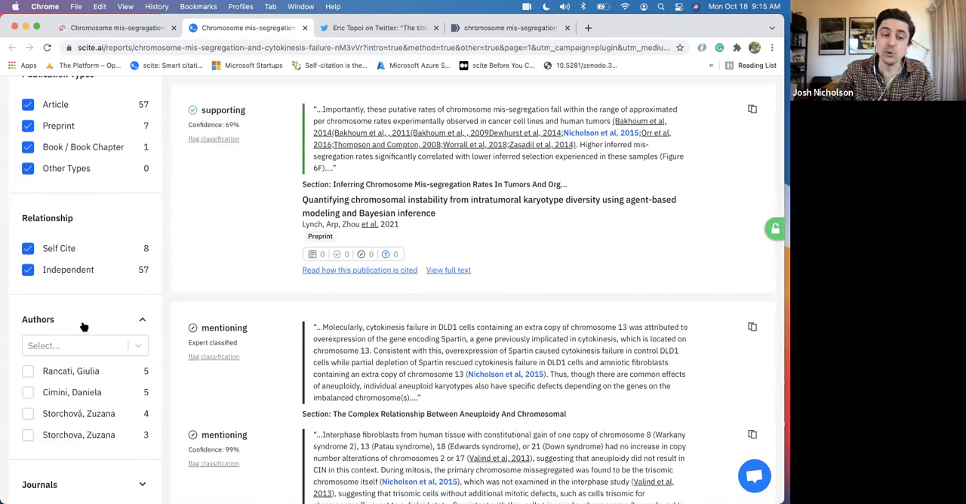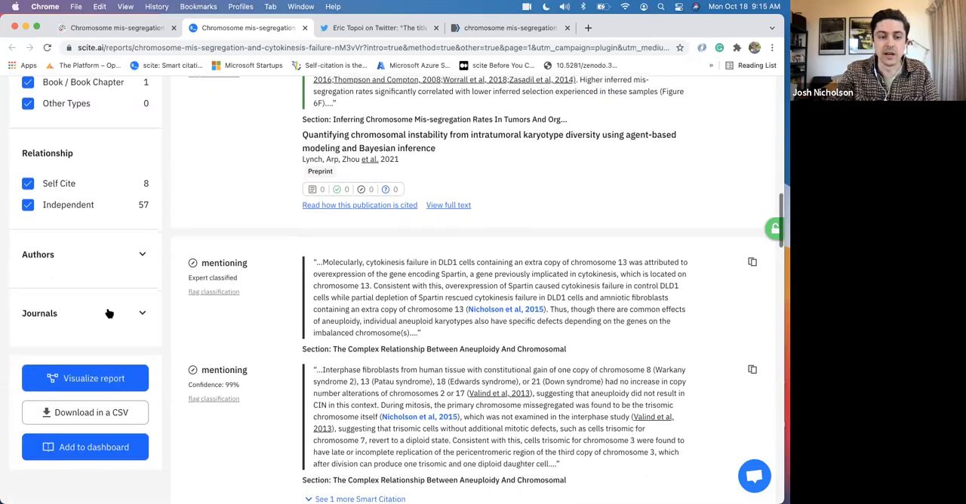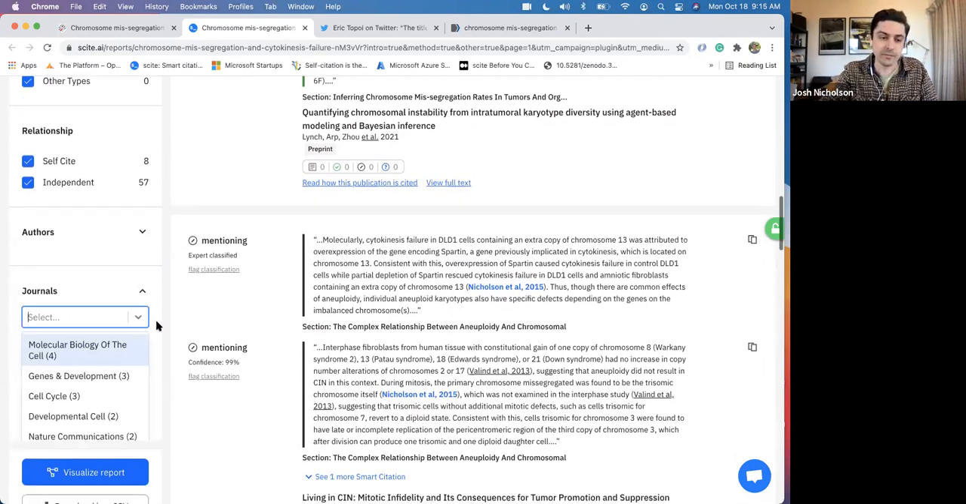You can also see who is citing this work the most. And so that was my PI, Daniela, but this is a group that we collaborated with, and this is a group that supported us. And then which journals are citing this work the most as well. And so this can also help you understand potentially where you might like to submit or other related work.